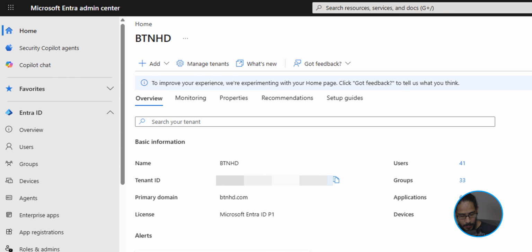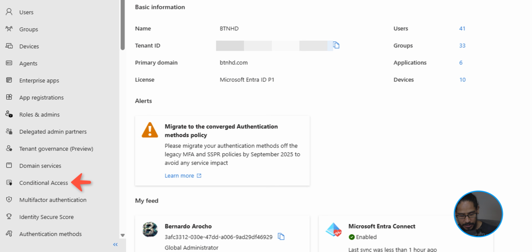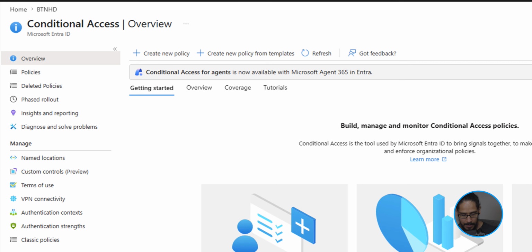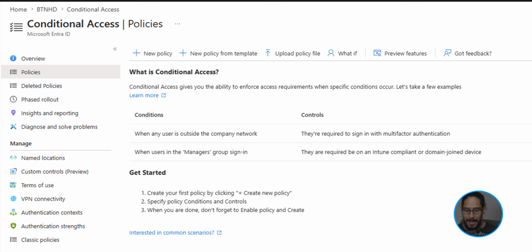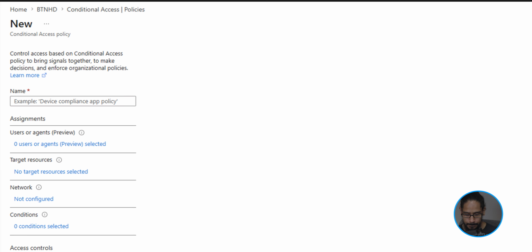And within here, we need to get into the conditional access. So on the left-hand side, underneath Entra ID, go all the way to the bottom, click on conditional access. Excellent. Now, within the conditional access overview on the left-hand side, we're going to click on policies. And we need to create a new policy. So click on new policy.